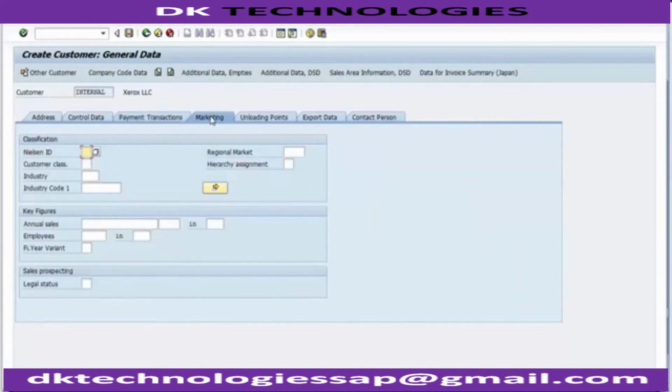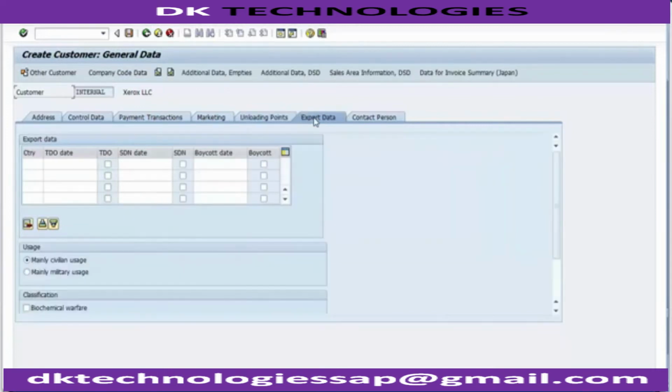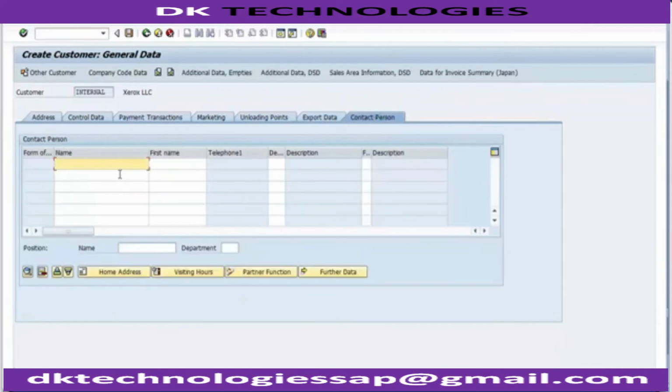Then marketing details, in this tab we'll fill the marketing details. What is the employee, what is its annual sales, regional markets, industry and all. Moving next is unloading points. These things are not needed. Export data. If the customer is an export customer, in that case you need to fill the export details over here. And then if you know the contact detail of the customer, you can fill the contact detail over here for the customers for future reference.